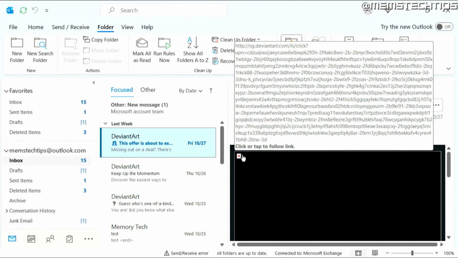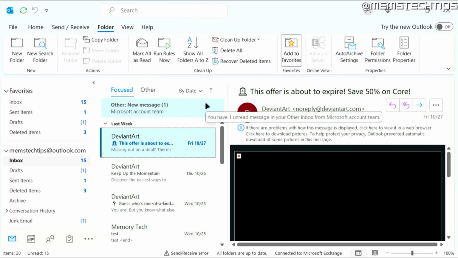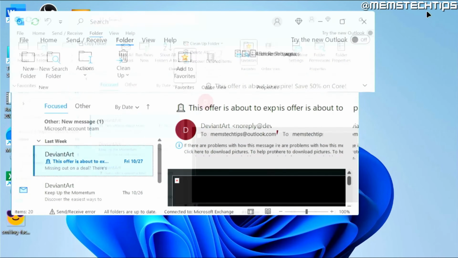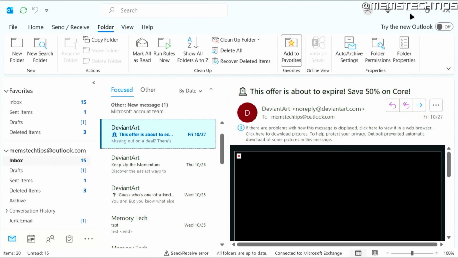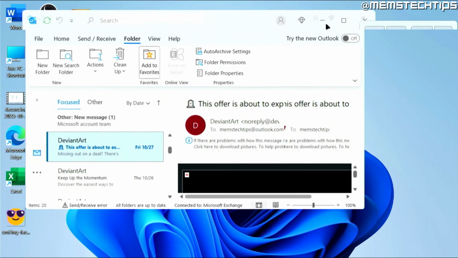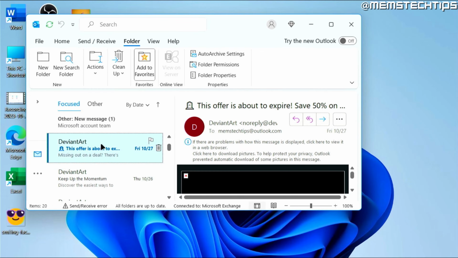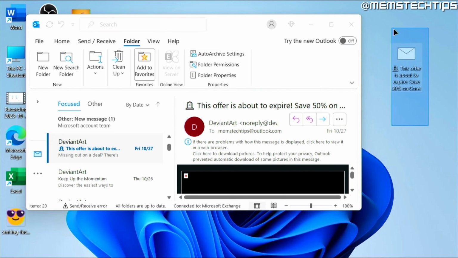But to get started with the guide, if you want to attach an email to another email so you can forward it to someone in Microsoft Outlook, the first thing that you can do is find the email that you want to attach to a new email. As an example, I'm just going to use this email from DeviantArt. Now, just make sure that Microsoft Outlook isn't maximized all the way, and then you can click and drag on this email and drag it anywhere on your computer. So you can save that email anywhere on your computer.